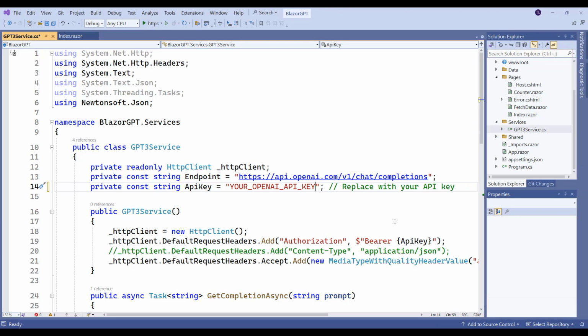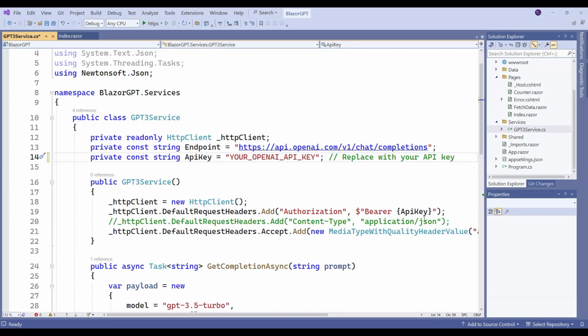Okay, here comes the most important part, the GPT-3 service class. It's a class under the BlazorGPT.services namespace. It's also the class we use to make the API call to the GPT model. In this small app, the back end only makes the API call to interact with the chat completion API. So when I explain the GPT-3 service class to you, I'm introducing the back-end code and how to make the API call at the same time.